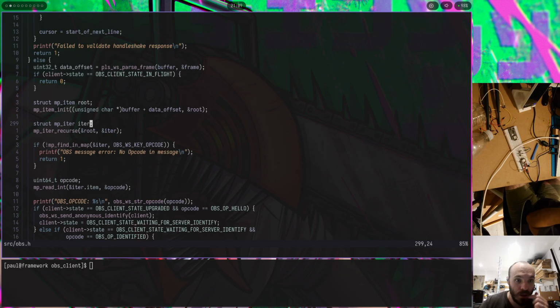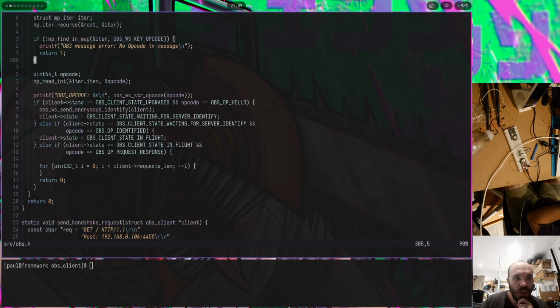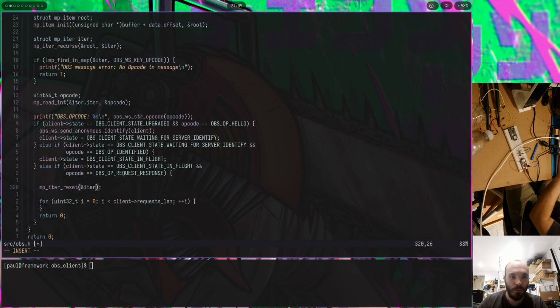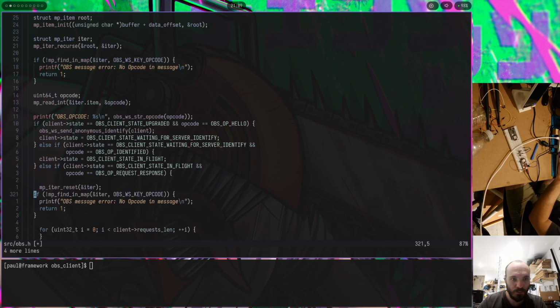And then in here, once I have the opcode, what I could do is, I would like to do another function for this one, but I'll just keep it like that. mp iter reset. And when I reset, I want to reset the iterator. Okay, and then I want to do this again. And instead of opcode, I'm going to say data. No data in response message, because I know at this point that this is a response, so there should be data.